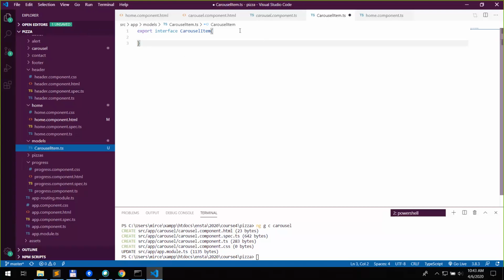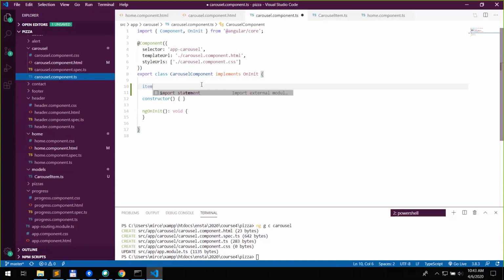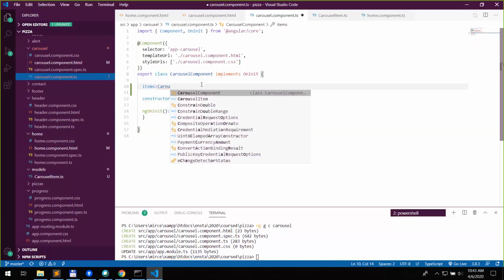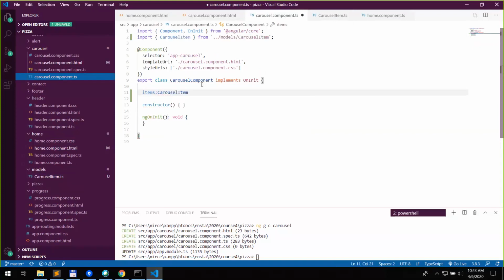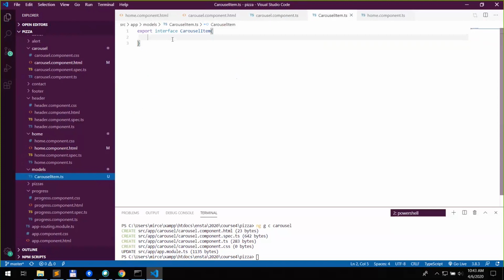So let's say I go in my carousel component here, save this. And I'm going to say that in my case, we're not going to make an input yet. We're going to say items equals to, items is a type of carousel item. So this means that now I can say, I cannot say anything because I haven't defined the interface yet.